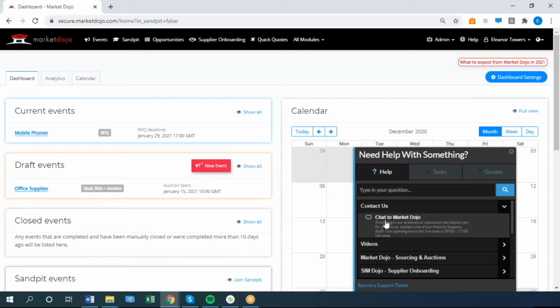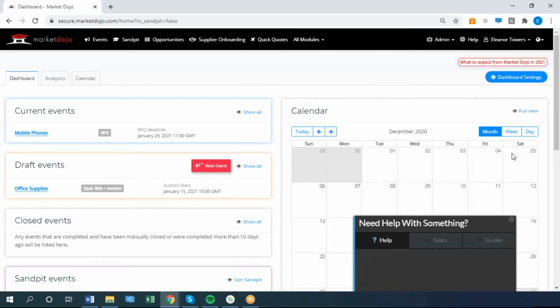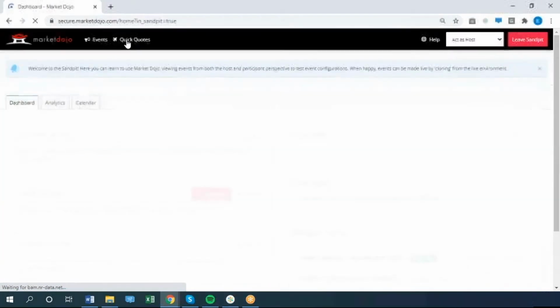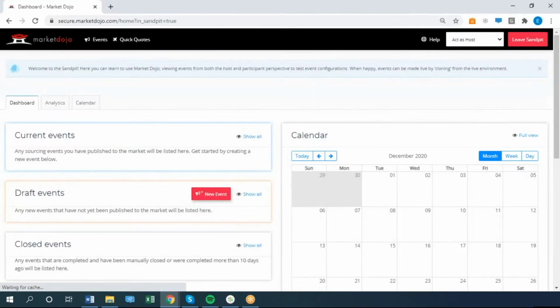Now, what I'm going to do is jump into our Sandpit. And our Sandpit is the test environment that we offer. So this basically replicates the live site, but it gives you somewhere to try things out, to practice, and to make sure that you're really comfortable with the tool before you put anything live to your real suppliers. Now, the Sandpit mirrors the live site completely. So anything you do in here, you'll be able to do in live, and you can copy anything that you do in here across to the live site as well.